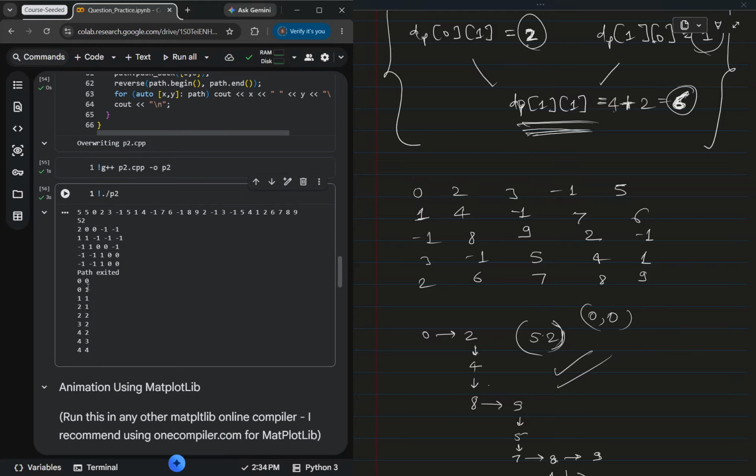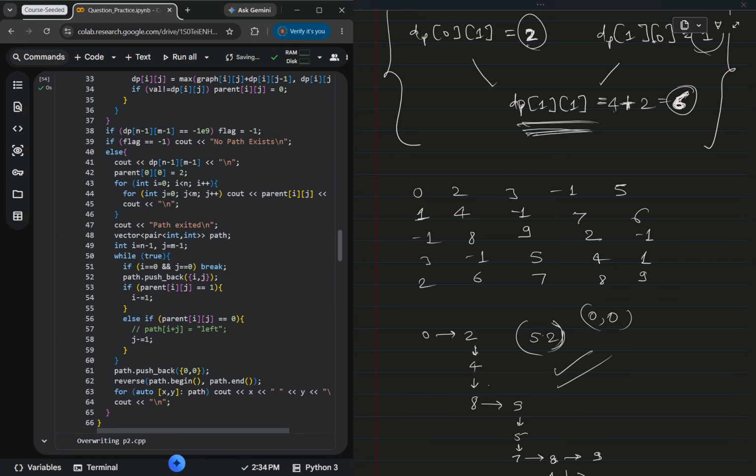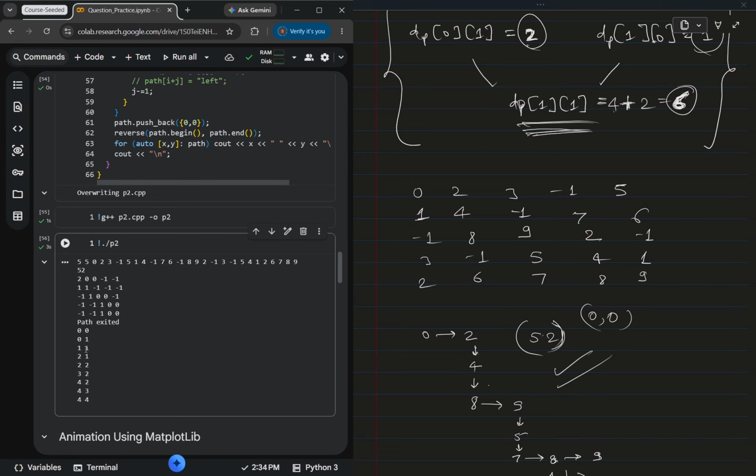So let's see how many are there. 1 2 3 4 5 6 7 8 9. Yes, so finally we got the correct answer, which will be your, I think, 9 only. 1 2 3 4 5 6 7 8 9. Yes. 1 2 3 4 5 6 7 8. Oh, okay, so we are going to get 8, but we are getting 9. Okay, so we don't need the 0 comma 0. Sorry, we are getting cells instead of path.